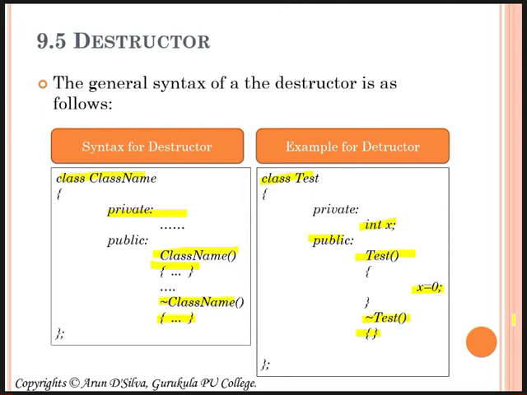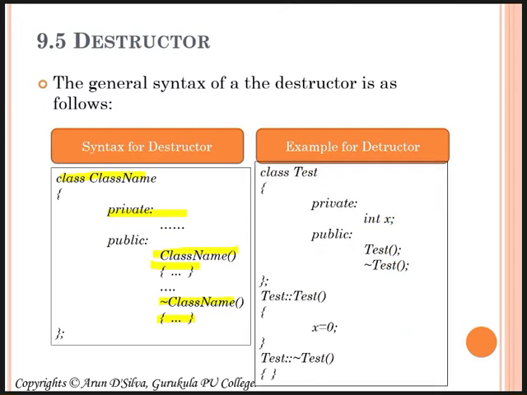But when this object is destroyed, this destructor will automatically be invoked by the compiler, and whatever memory space was allocated for the object of the class test will be deallocated. Let me also show defining a destructor outside the class, since in the previous example it was defined inside the class. Just as you define a constructor outside the class, you do the same here.